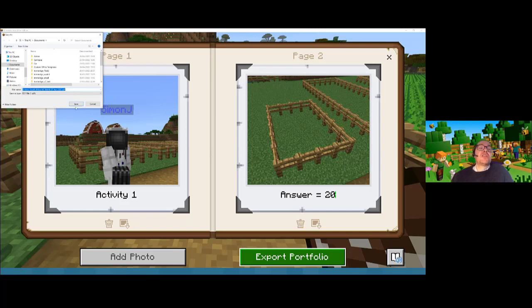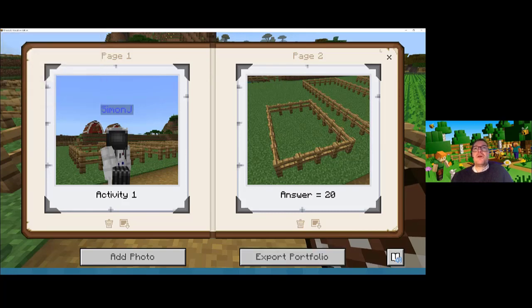So I can share that to my document, I can share that to a shared folder, or to cloud storage. And then I can edit that or open it up and put it inside, for example, attach it to a OneNote or attach it to a Teams assignment or Google assignment, like so.